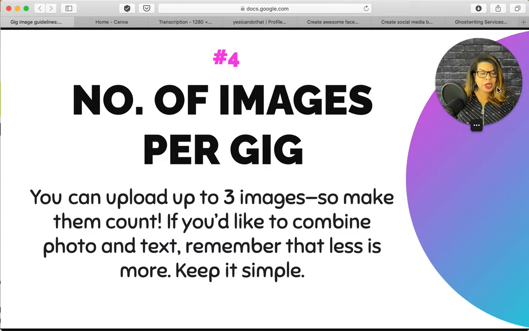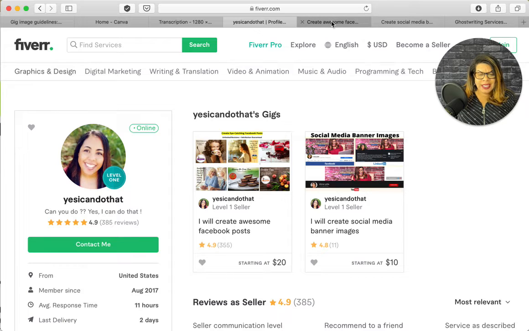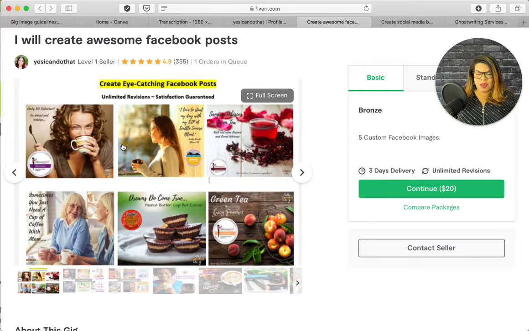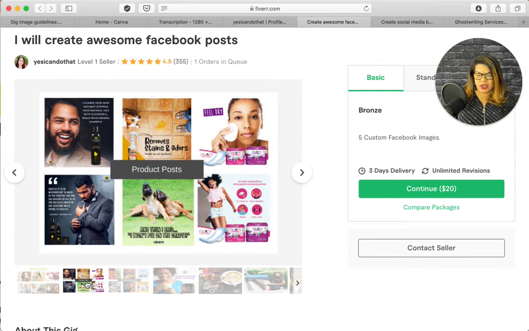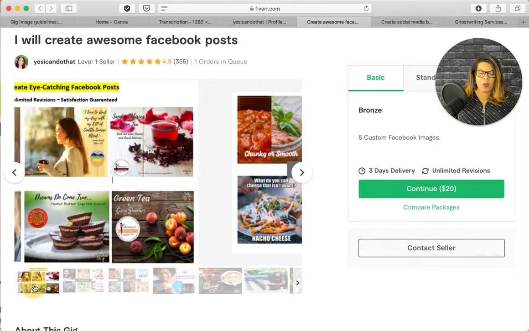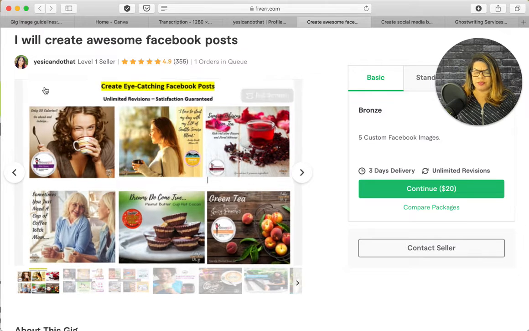You can upload 3 images per gig. If you have a design service or portfolio images, you'll see that the portfolio keeps putting more and more images on your gig profile. But guess what? You upload 3 images, so make those 3 count. Here's an example from a great account called Yes, I Can Do That. Here's what their first gig image looks like, here's their second gig image, here's their third gig image. These are the ones that they want us to see as their sample.